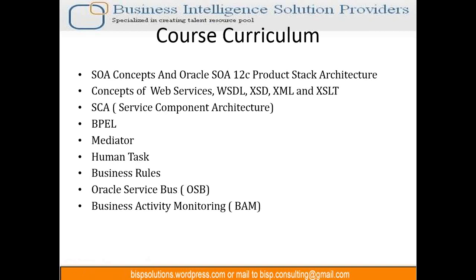So we will start with the concept of SOA, and when I say the concept of SOA, I mean the vanilla meaning of SOA, what SOA actually means and what the open source term says about SOA. Then we will see what Oracle as a vendor provides, a tool which helps you in implementing the SOA suite at your end. We will go through the concepts of web services, WSDLs, XSDs, XMLs, and XSLTs.